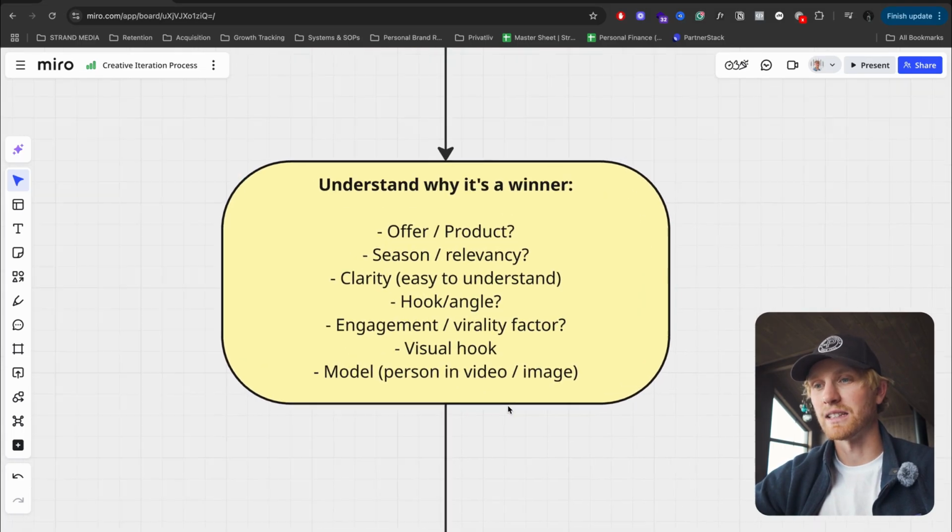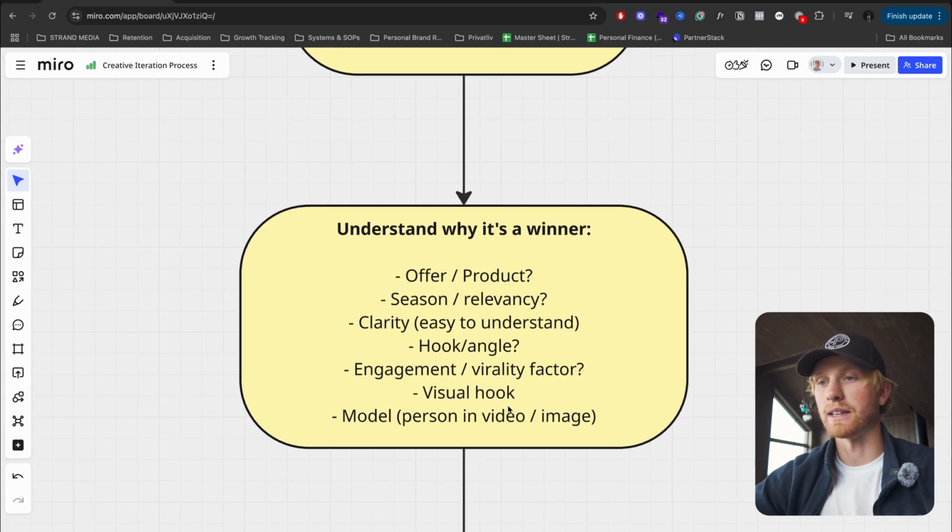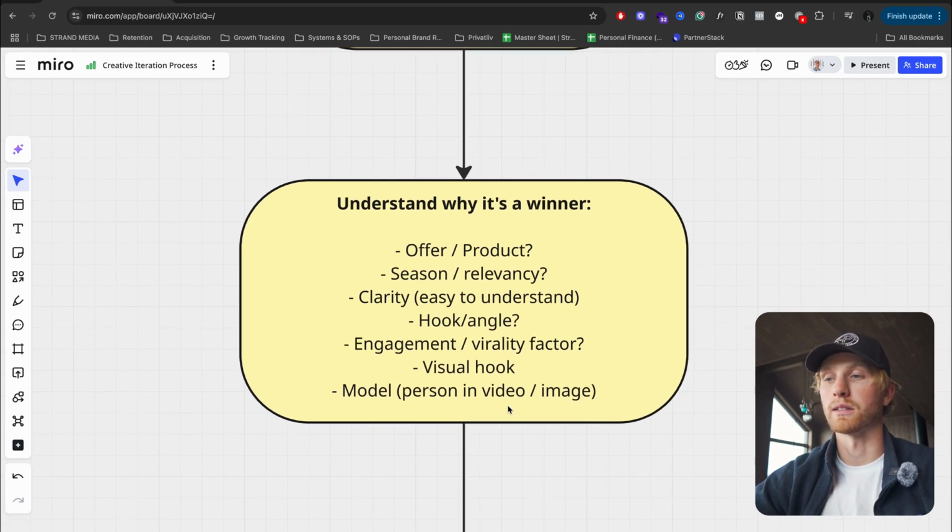Okay, now we have identified the winning ad in your ad account. The next step is understanding why it's a winner. And this is a key step that so many businesses skip. If you don't understand why your ad was a winner, then you don't really know how to iterate on it. And sometimes, even if you're not intentional about this, you might get lucky and actually outperform the previous winner. But if you want to improve your hit rate, like if you want to increase the odds that the next ad you launch is going to outperform the previous one, then you need to understand why it won in the first place.